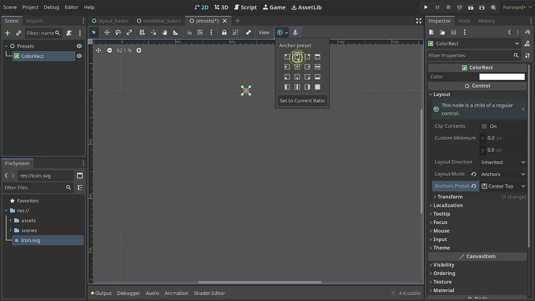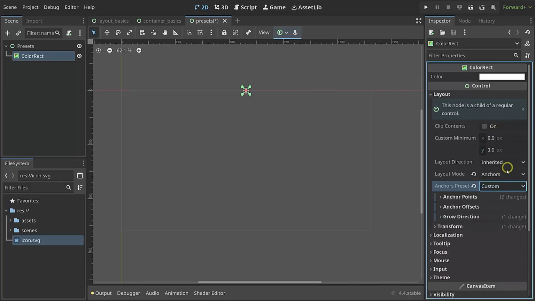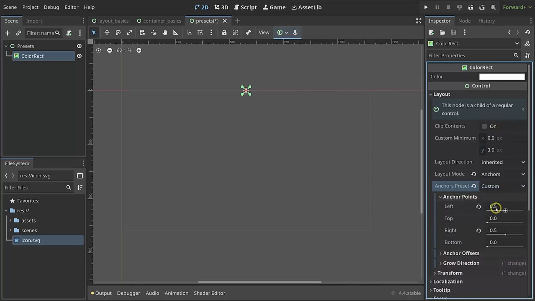I think you get the idea. Most of the time though, this isn't exactly what you want. So maybe you want this as a starting point, but go a bit further down. This you can do. After you have set the preset, you can always go to custom and then customize these values. You keep the values from the preset.